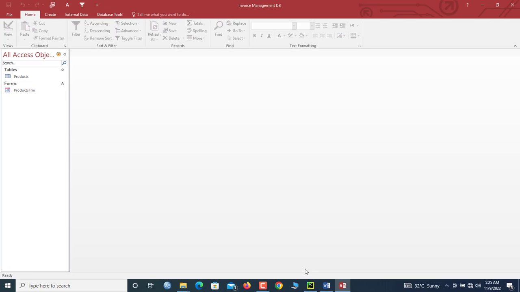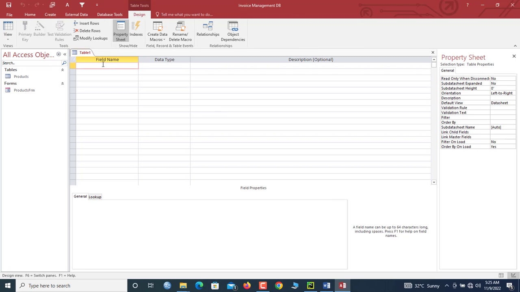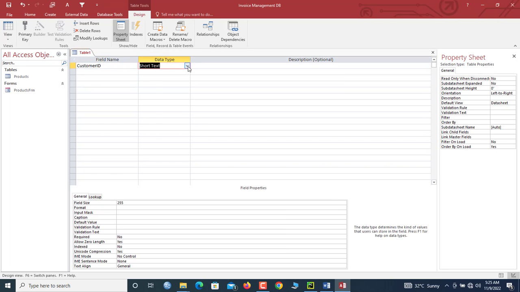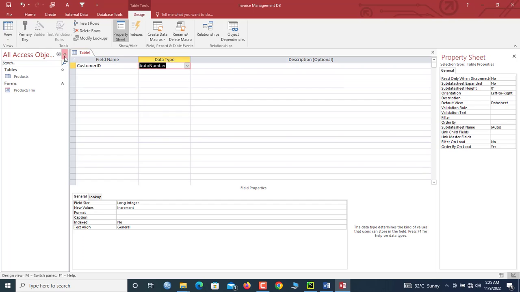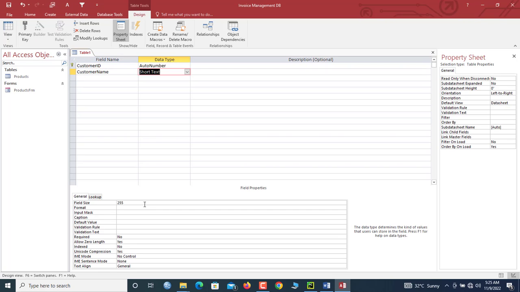So let's save. Now the next table is going to be the customers table. So we go to Create, Table Design. Here we say Customer ID, and Customer ID is going to be AutoNumber, so primary key. Now we say Customer Name, and for field size, let us allow only 50 characters here.